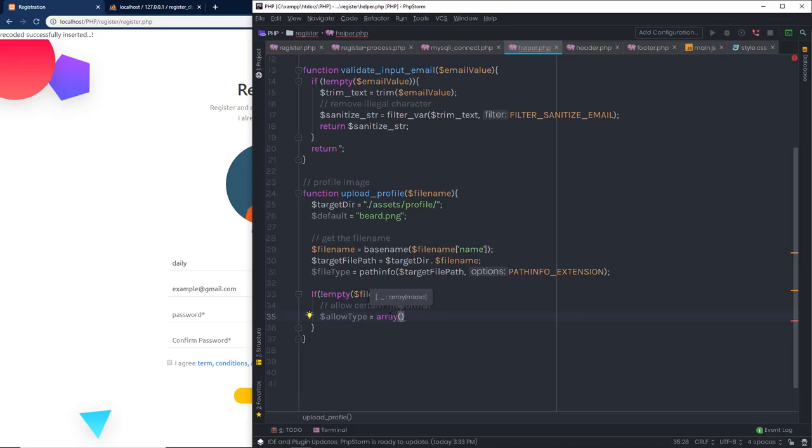And in the values, I'm going to specify JPG. I'm going to allow user to upload JPG files. Then I'm going to allow user to insert PNG file. Then I'm going to allow user to insert JPEG file. And then I'm gonna allow user to insert GIF file. And the last, I'm gonna just allow user to insert PDF file. If you want, you can remove this file extension from this array as well. I'm gonna leave it as it is.